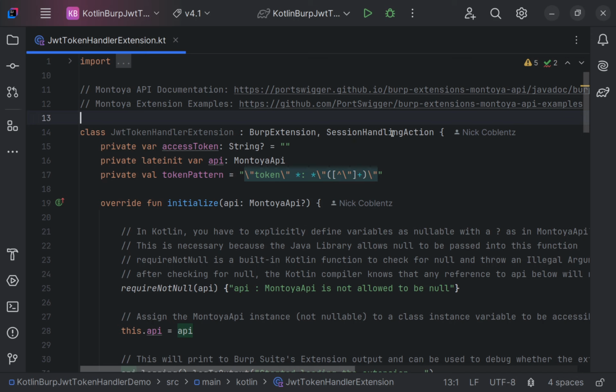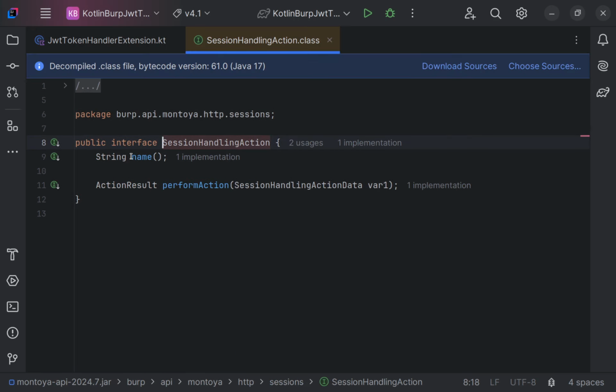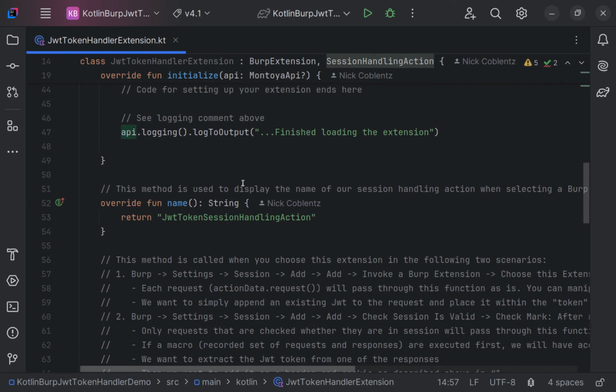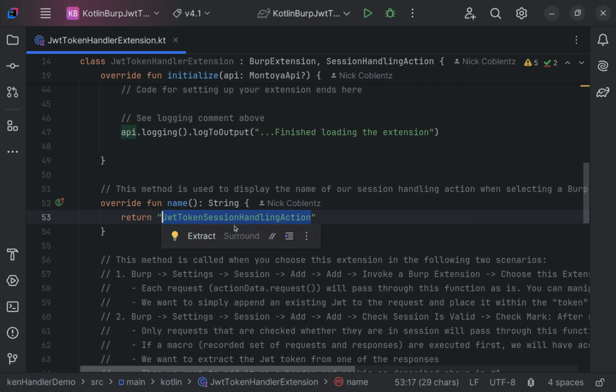Now, when we implement that interface, if I control click, we're going to need to have a function called name, and we're going to need a function called perform action. So we need to provide that in our class. Let's look at how those work. The name one is pretty easy. We're just going to return whatever name we want. This is the JWT token session handling action.